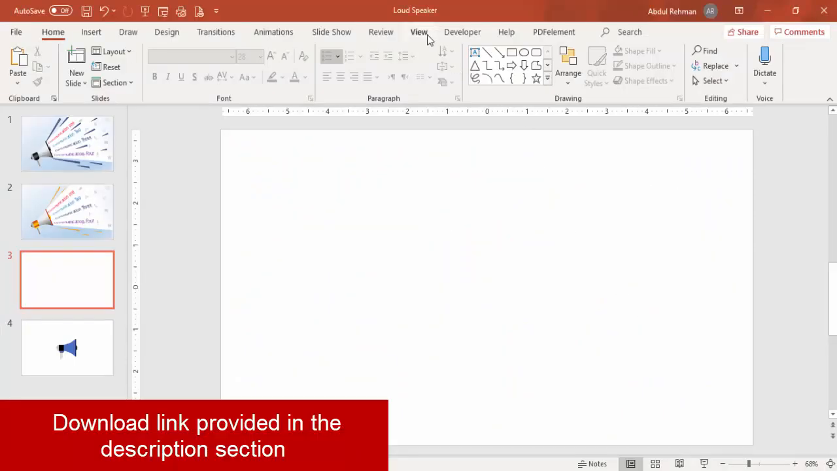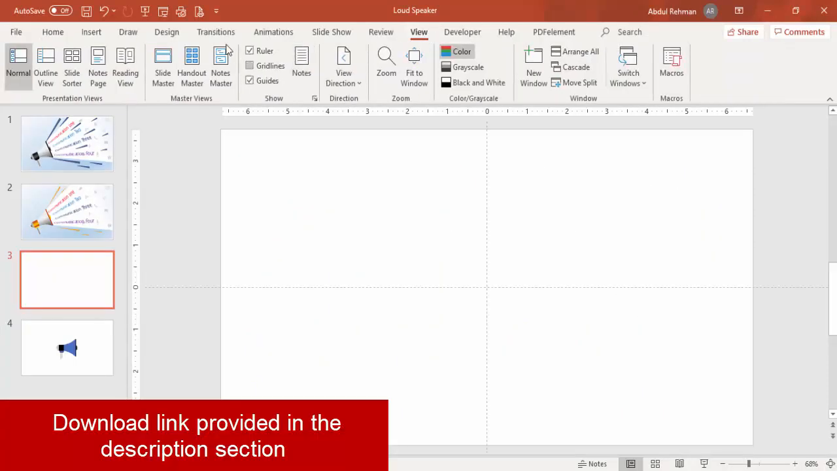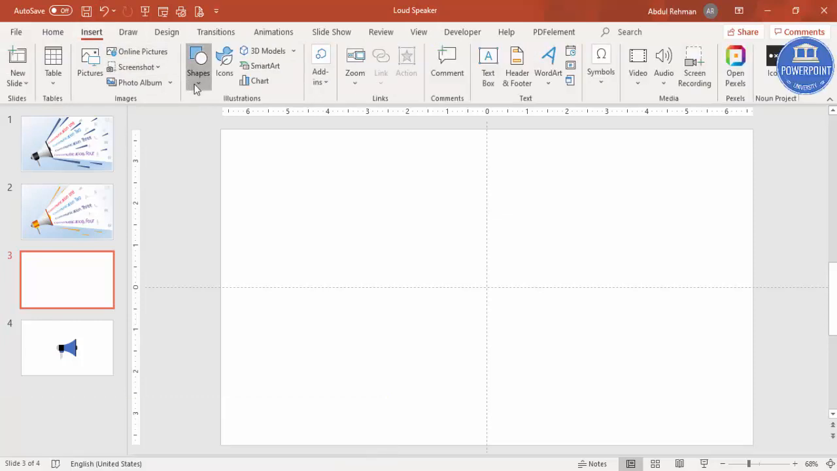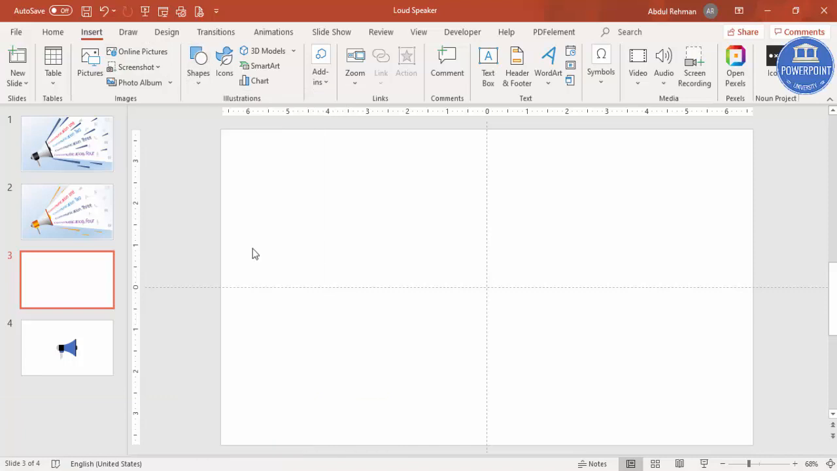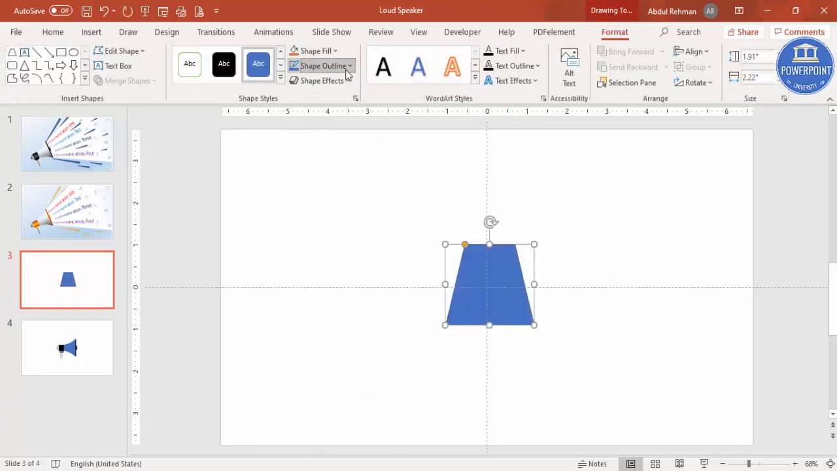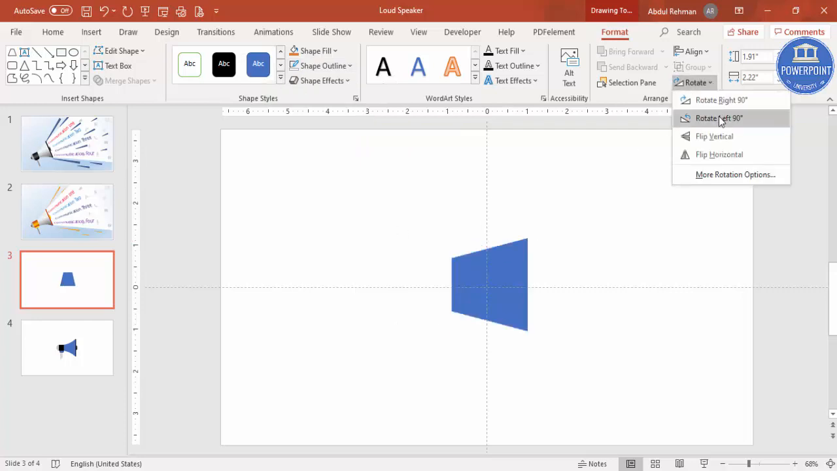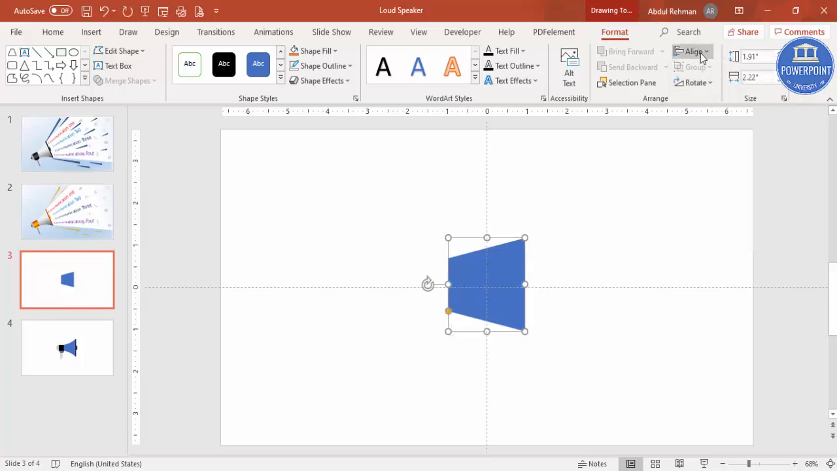Add a new slide, go to view, enable the guides, then go to insert shapes, and from the basic shapes I'm going to select the trapezoid, draw the trapezoid, maybe this much size, shape outline, make it no outline, and then you can simply say rotate left 90 degrees, and then align center, align middle.